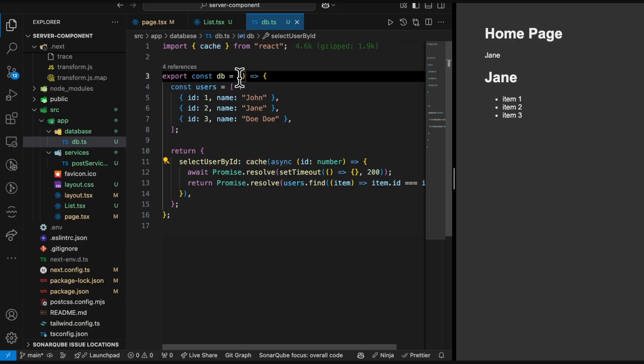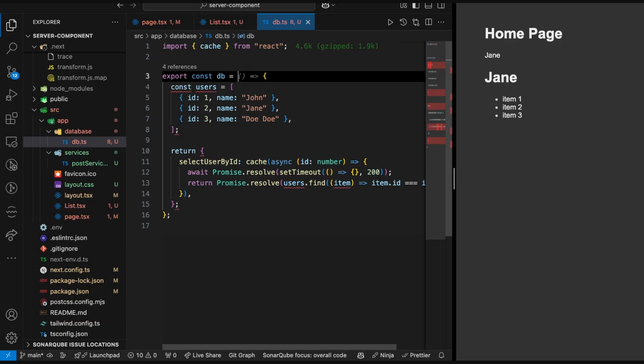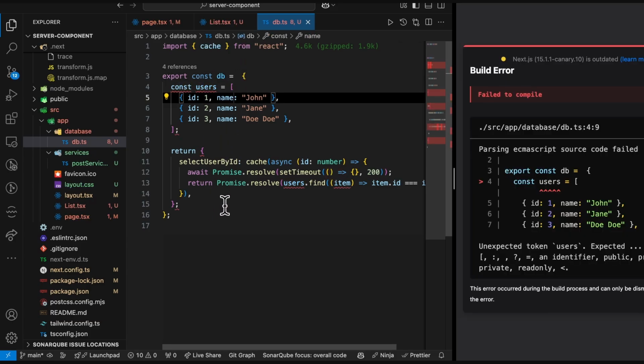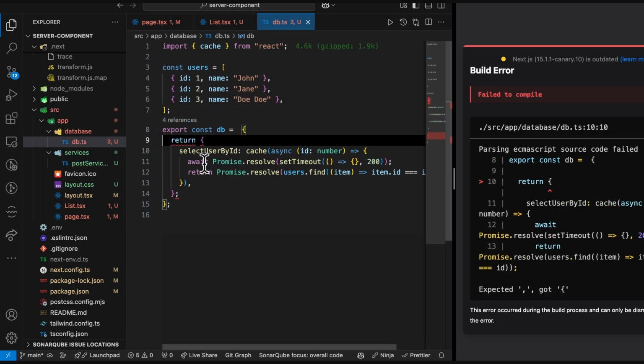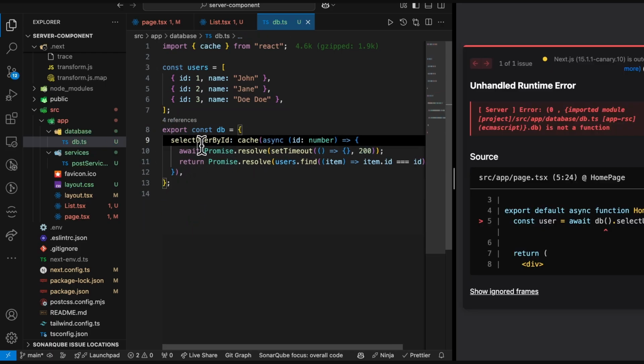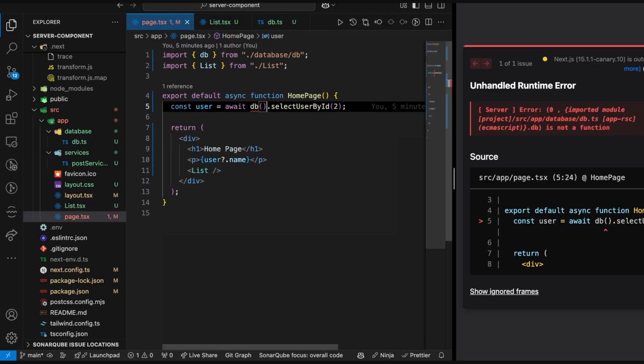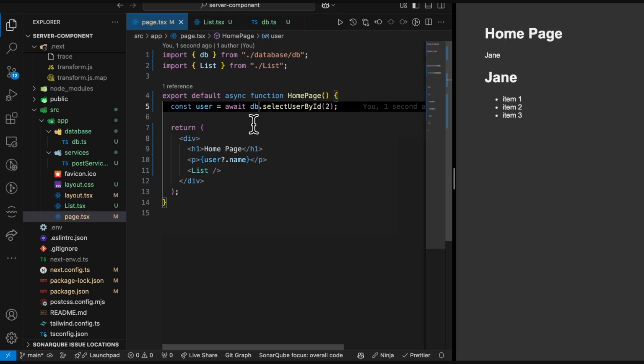What I can do is simply convert this DB of type a function to a simple object like this, and then move them out like this. And then instead of returning something, I can have these properties all in the object. So this property is going to be of type a method in this object. Now I can get rid of this function call invocation here and here. Now it's going to work as expected.